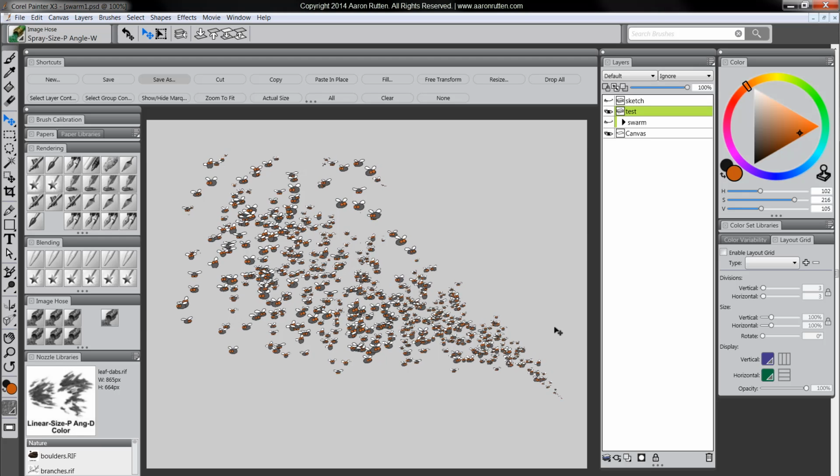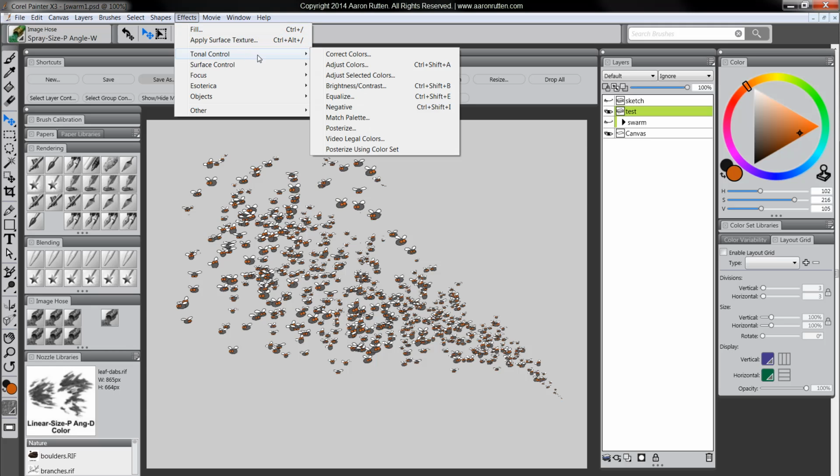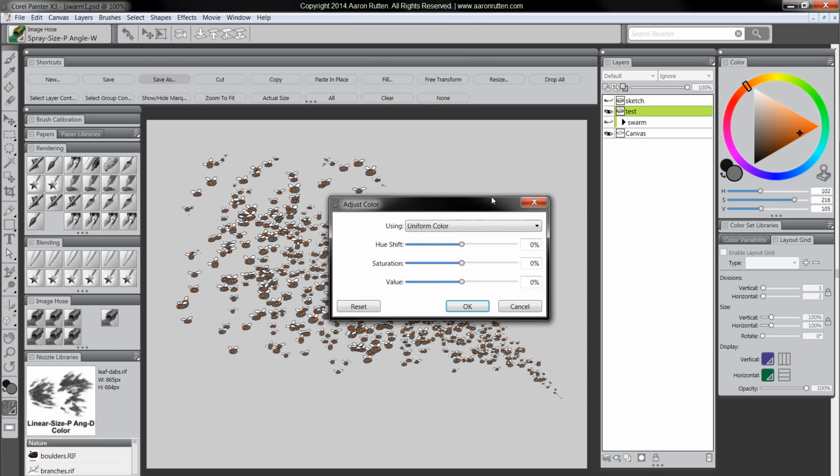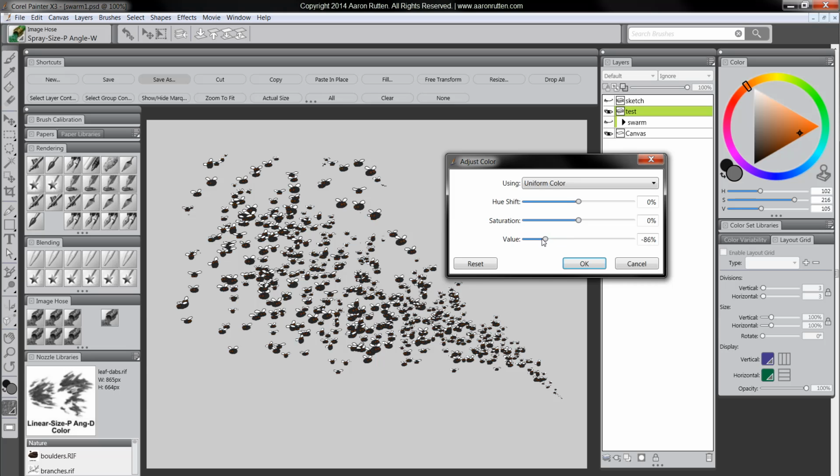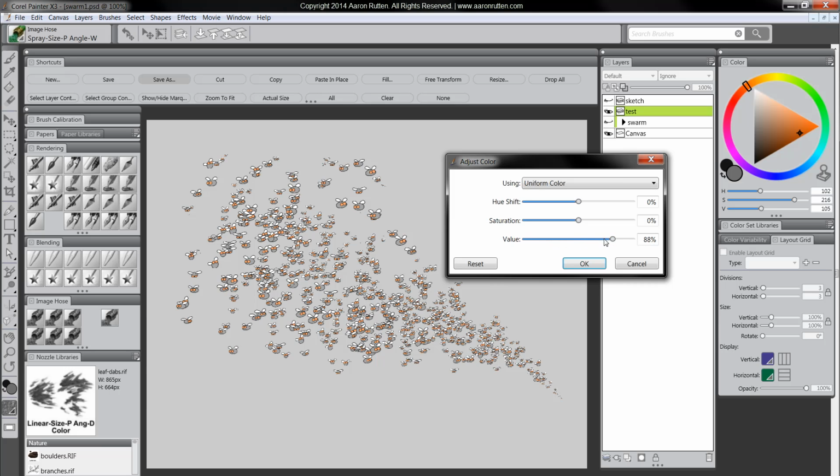Now, if you find that you want to make changes to these, what you can do is you can change the color or you can transform them in different ways. So let's say maybe that we put these in a composition and for some reason they don't quite match the background. What you can do is you can go to Effects, Tonal Control, Adjust Colors, and you can make them darker, you can make them lighter. You can change the hue if you don't like the color of their eyes and you want their eyes to be green. So there's a lot of room to change this.